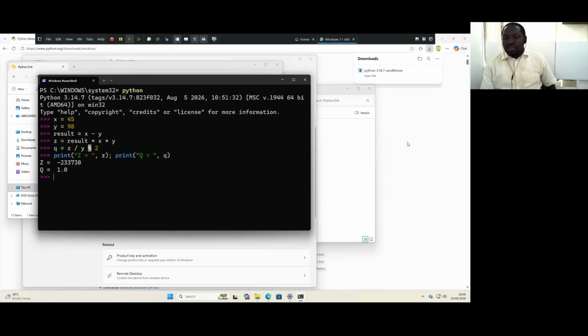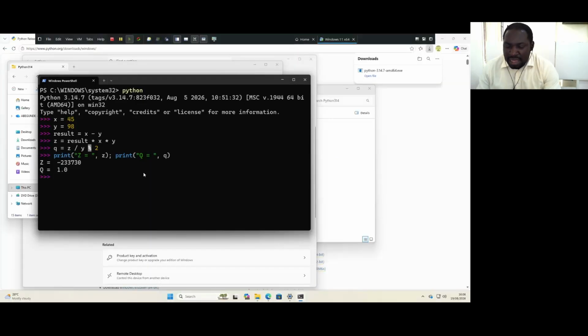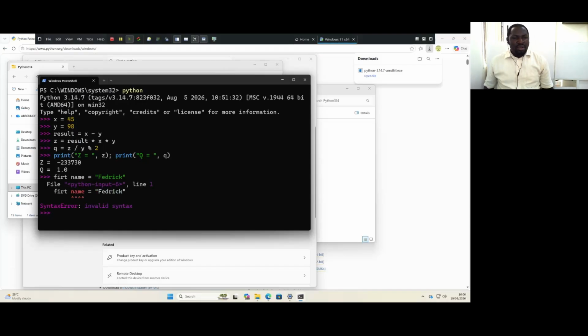Let's continue with the slide. That's a variable here. A variable can be anything. It can be your first name, last name. But mind you, a variable will not be separated with a space. You can't just say first name is Frederick. There's going to be an error because you've given a space here.